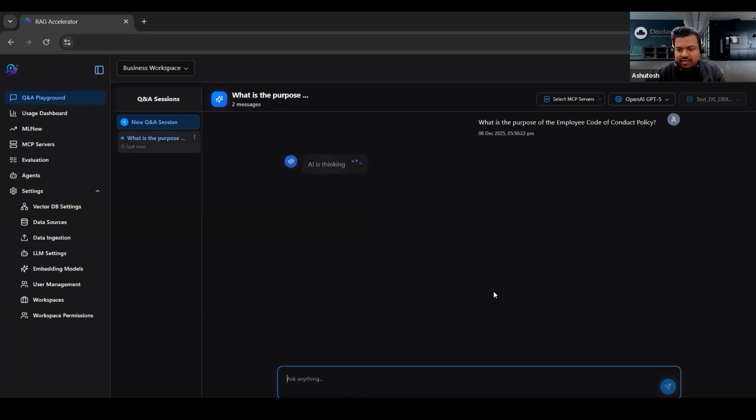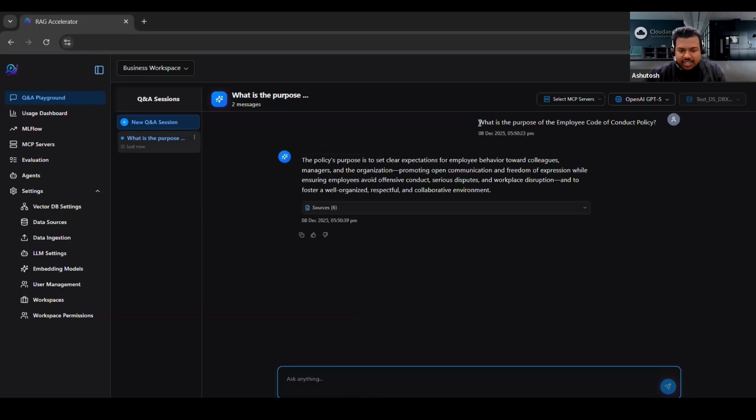So it will do a retrieval and a prompting of this particular question. What exactly happens is the similarity search algorithm will look for the most similar context from the data set, and it will look for this particular information inside the seed documents that we have uploaded. And now, okay, we've got the answer, and it says the policy's purpose is to set clear expectations for employee behavior towards colleagues, managers, and the organization.